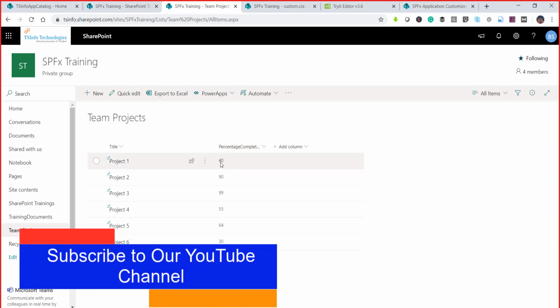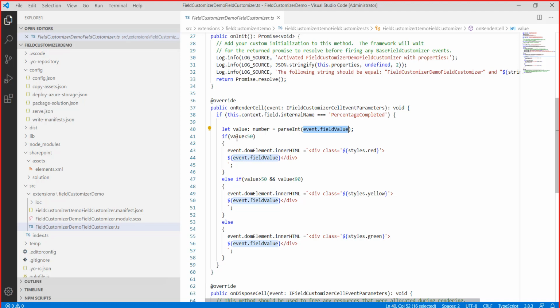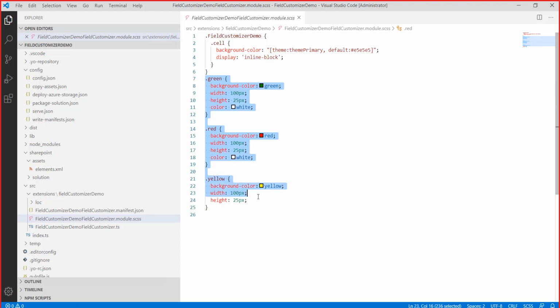And here there is a percentage, and we will show it in the color manner that I showed in that example. Now, the code I'm checking here: I'm getting the field value, in TypeScript, just a variable that I have taken, and then I'm checking if it is less than 50%, then there's a class I am adding as red. And if I look at this SCSS class, again the same way, I have created three classes: green, red, and yellow.